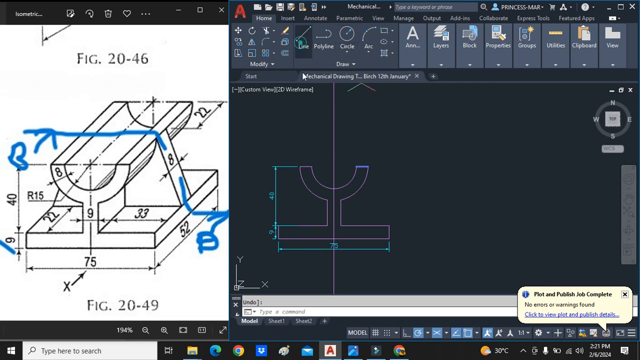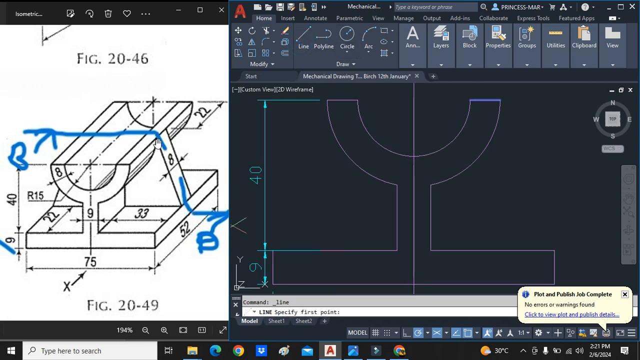The only thing that is missing is the web. So the web comes from the edge all the way up to the edge here. So that's web 1, and here's web 2. So the view that is here is finished.